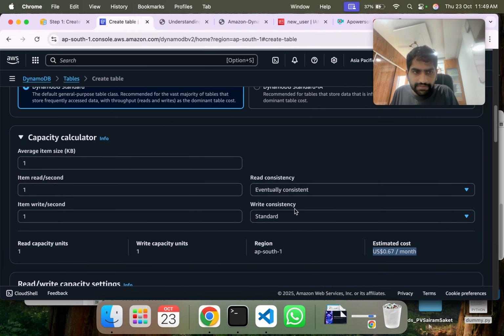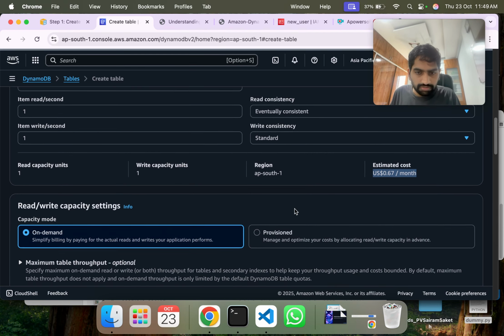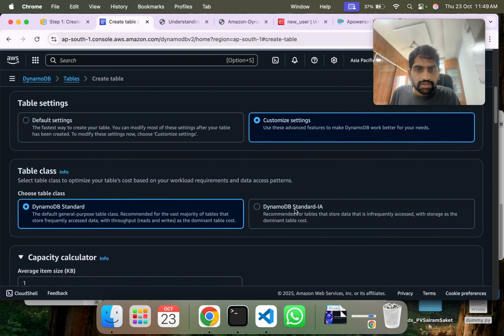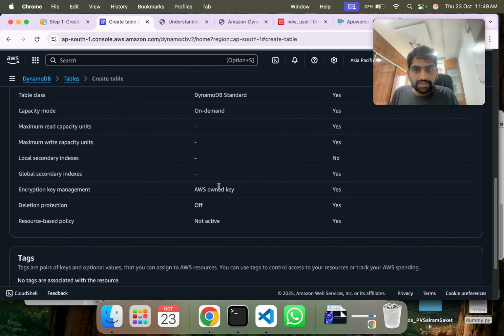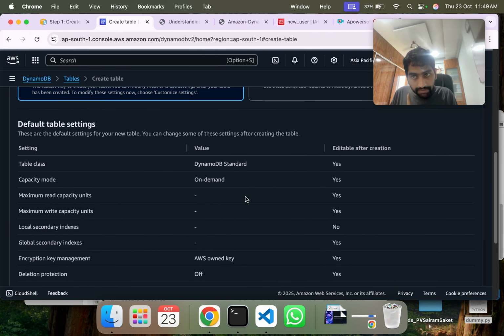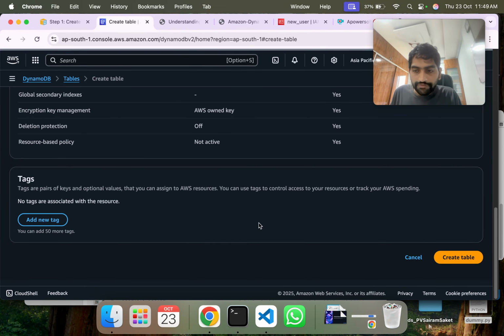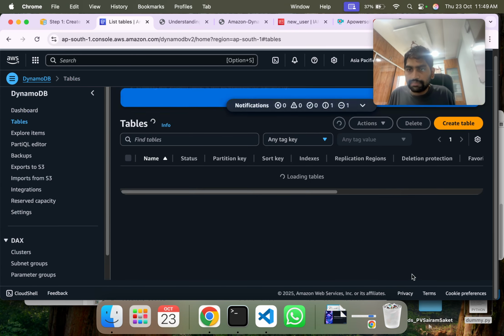Anyways, after creating, we're going to delete this particular thing, so you won't be able to use these. So for now we will keep the default settings itself. And once you keep the default settings, if you want, you can create tags, or else there's no need to create a tag. Just click on create table.